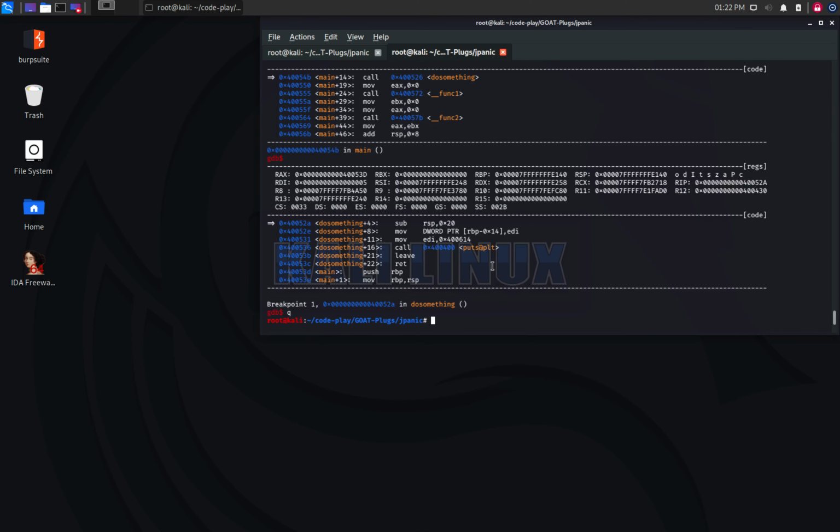To conclude, we've looked at the first obfuscation plugin called JPanic. In the next video, we'll play with a different kind of obfuscation for hiding static strings.